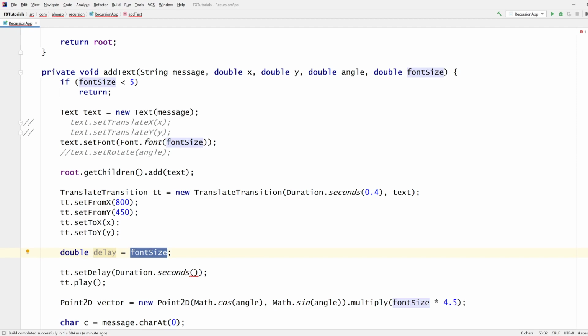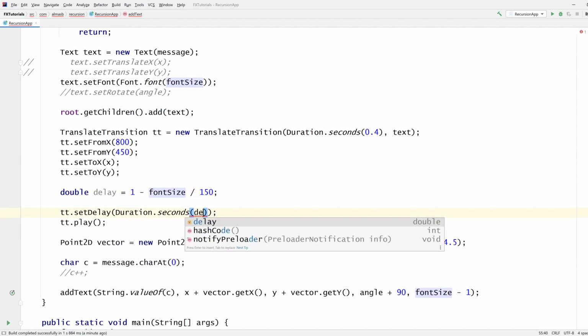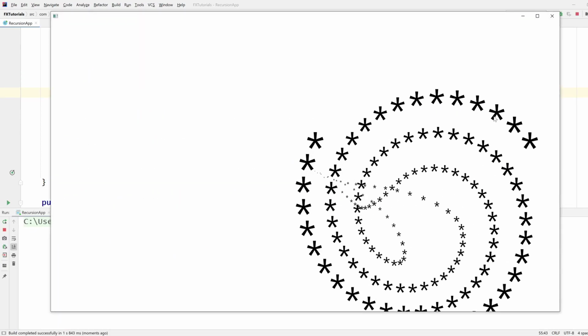But I want the opposite of that, because I want the first ones to do a longer animation than the last ones. Because otherwise the animation would stop before the last ones were added. So how about we divide this by 150? This gives us a ratio between 5 over 150 and 150 over 150, which is 1. So if I do the reverse of that, 1 minus that. Yeah, let's do this. That's pretty good. It's not bad.